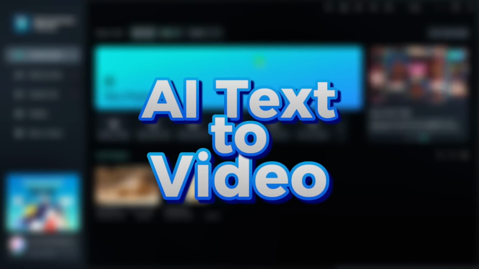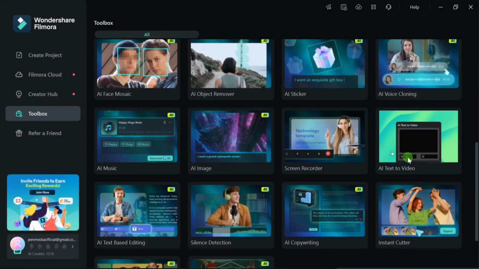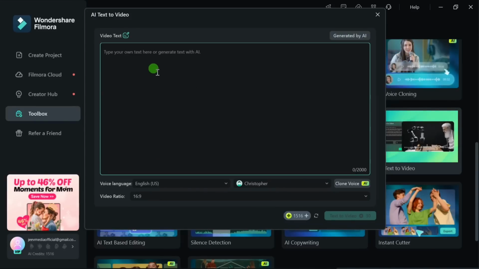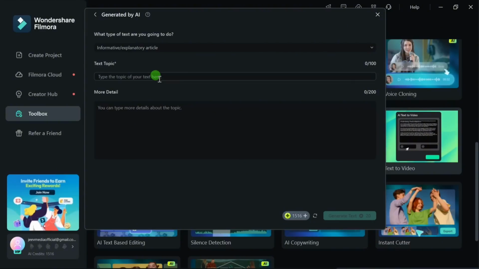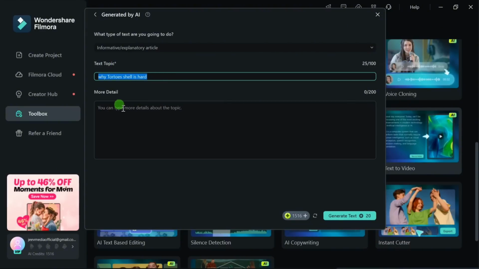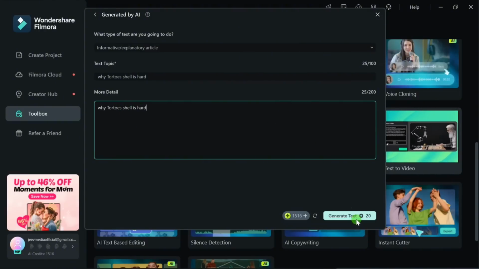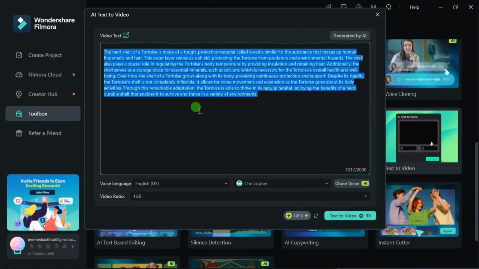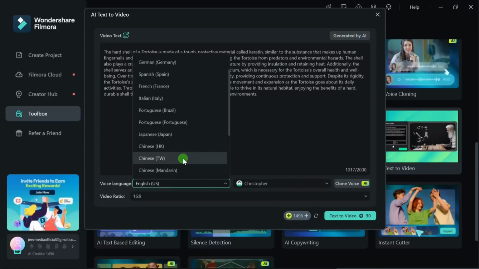The next feature is the AI text to video. Click on AI text to video, and from here you are going to enter your video script. I'm going to just use generated by AI. So from here I'll enter my topic, then I'll enter my video topic from here, then come down and give more details about your video topic. Then after that, click on generate text. Come down, you select the voice language. For this, we are going to go with English US.